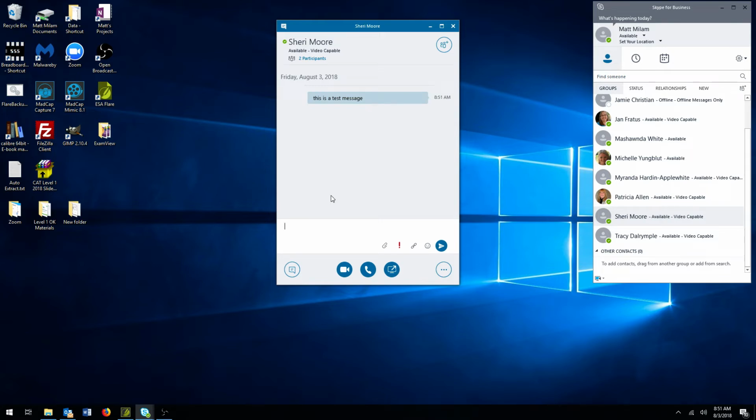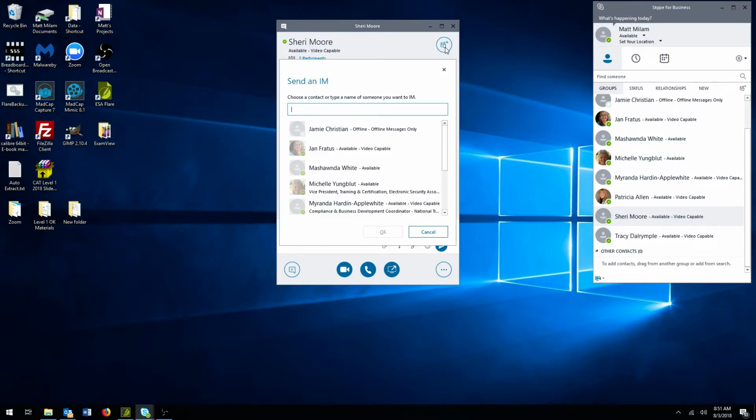Another thing you can do is if you want to have a group chat and get several people in your department on at one time to talk together, all you have to do is click this little icon in the upper right that says invite more people. And it'll actually pull up your contacts. So these are all the people that I put in my favorites list. Or I can add someone additionally.